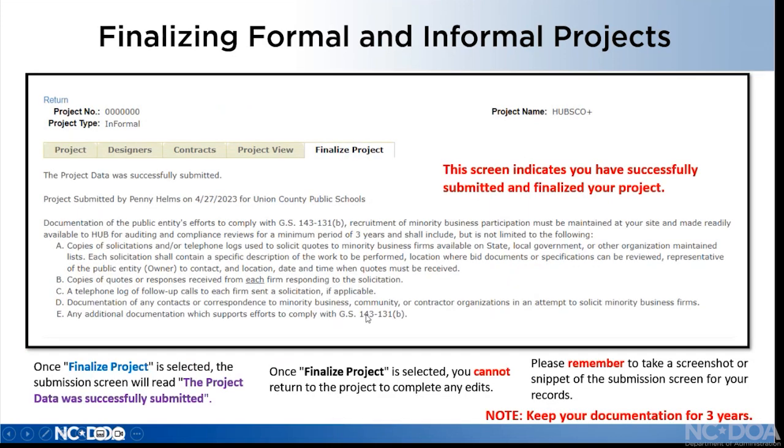Once you hit finalize project on that previous screen, it will show you this screen. And this screen will go away and never be seen again after you navigate away from it. So I highly recommend printing it out or keeping a screenshot and putting it with the rest of your project information. So you've got proof: hey, I submitted this in HUBSCO. This was the date that I submitted on. You can see it shows my name right here. It shows the date right here and our organization. So that's kind of proof for you that this project up here was submitted.